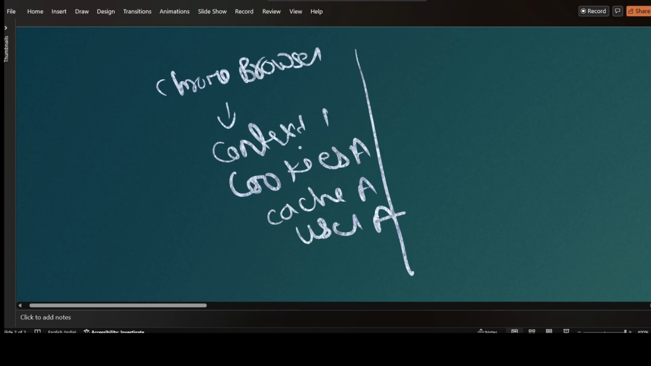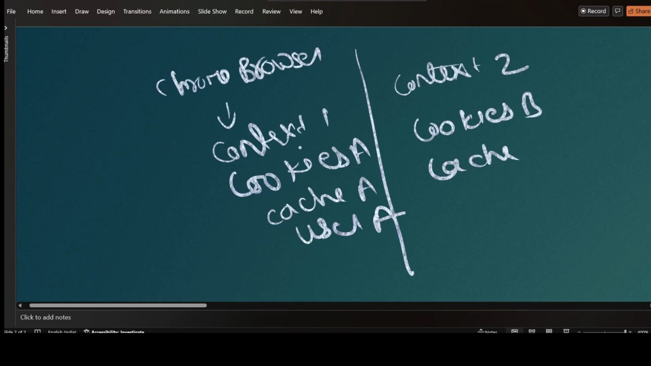Okay, then context 2: cookies B, cache B, user B. Why does Playwright use browser context? This is one of the biggest advantages of Playwright. Instead of launching multiple browsers, Playwright launches one browser and creates multiple isolated contexts. It makes automation faster, more memory efficient, and more stable.